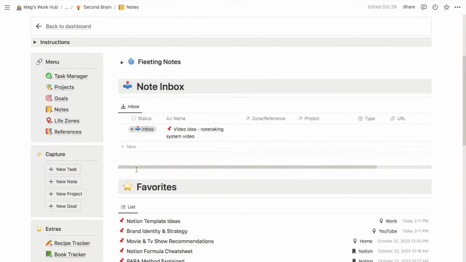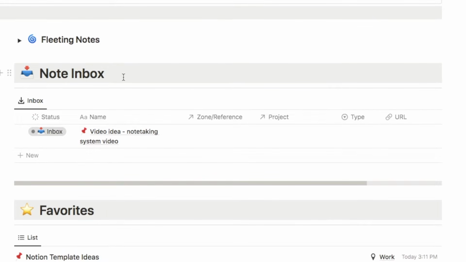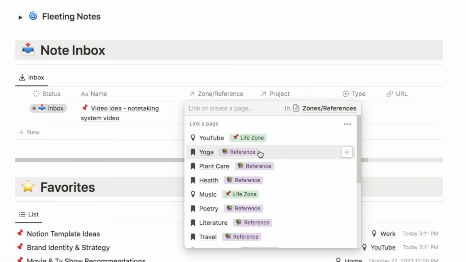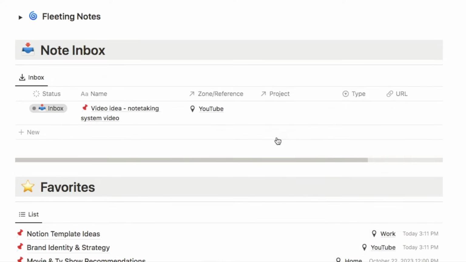Now, all of the notes that you add using the button in the sidebar will then appear in your note inbox. So this is where you can come to sort them into different areas of your life. So as you can see, here is that note that we just added. And in this table, I can then add a life zone. So life zones or reference areas are essentially just the different areas of your life. So this one is a video idea. So I can associate this with the YouTube area of my life.